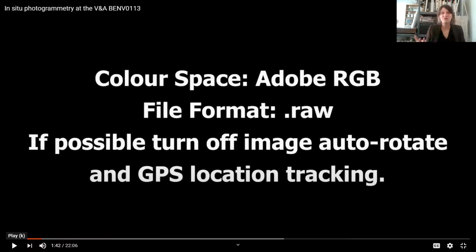And so just go for the best quality. You might as well, if you've got the storage space, if your camera is able to do it. So please do set it to Adobe RGB.